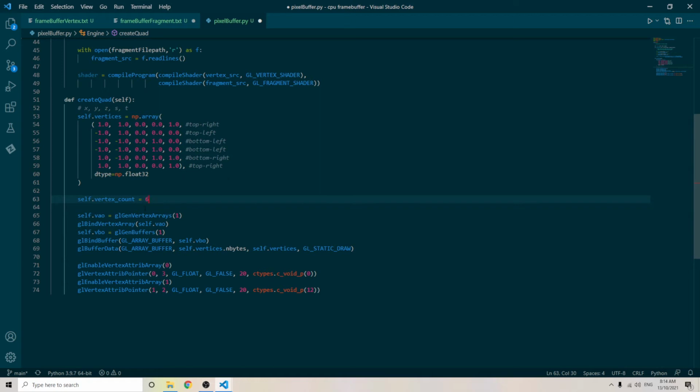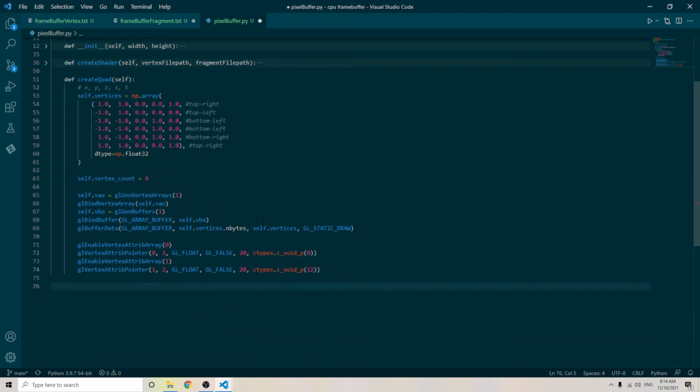So yep, enable the arrays and attributes and everything. The first attribute here is the position. The second attribute is the texture coordinate. That's fine. Okay, next thing we want to do is create the color buffer.